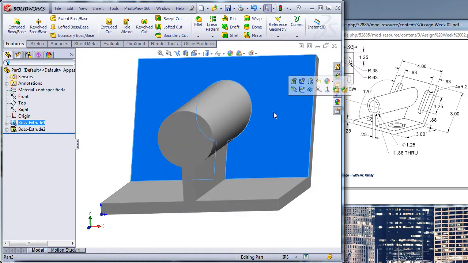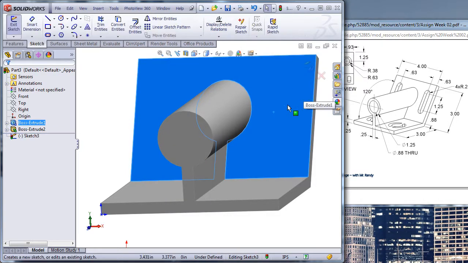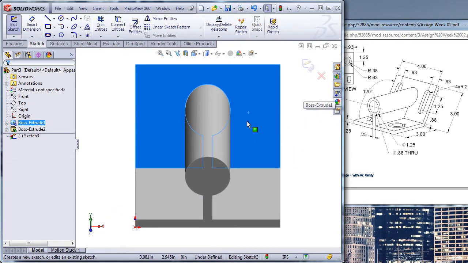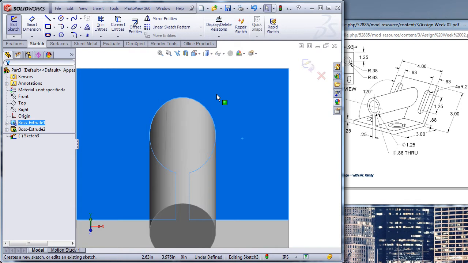So let's click on this face and start a sketch. If it helps you to go normal to, you can do so. I'm going to type a 9. We'll go normal to. We're looking straight in at that surface now.